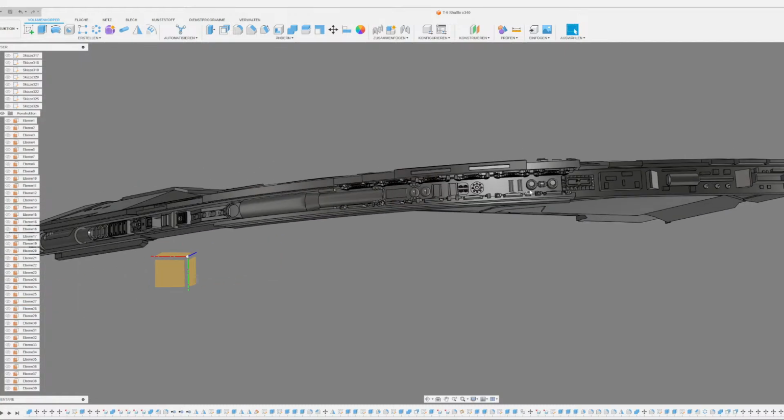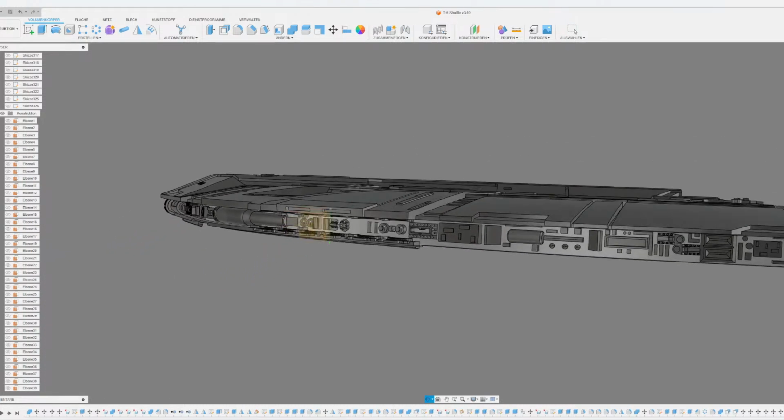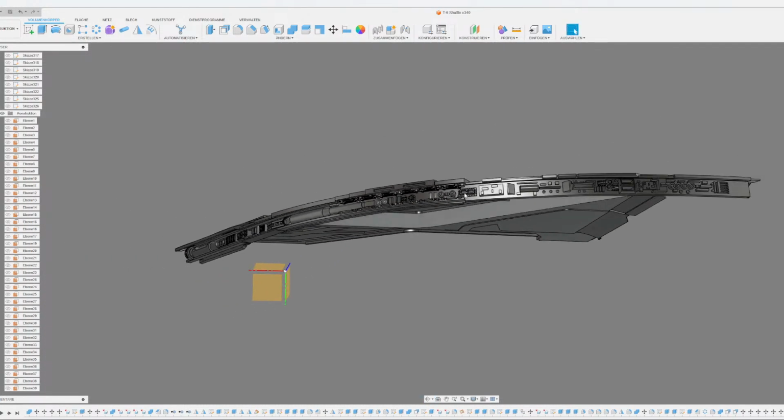Get this T-6 shuttle on the printer ASAP. That would be cool.